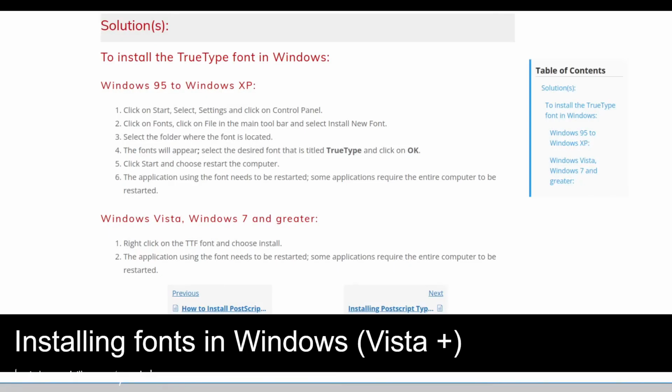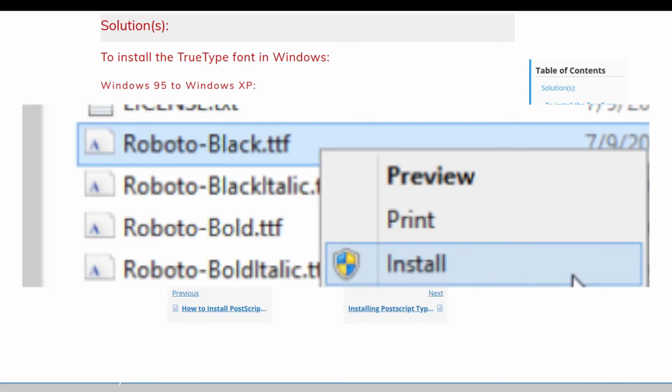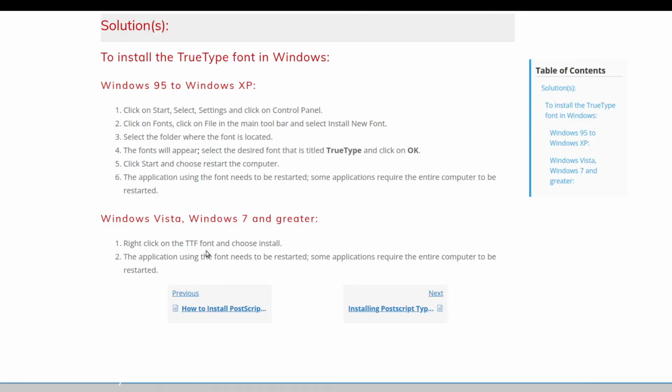If you're using Microsoft Windows as your operating system, then assuming you're using Vista, 7 or above, all you need to do is, after you've unzipped that zip archive, right click on the TTF file that I just showed, click install, and that will add that font to your computer.